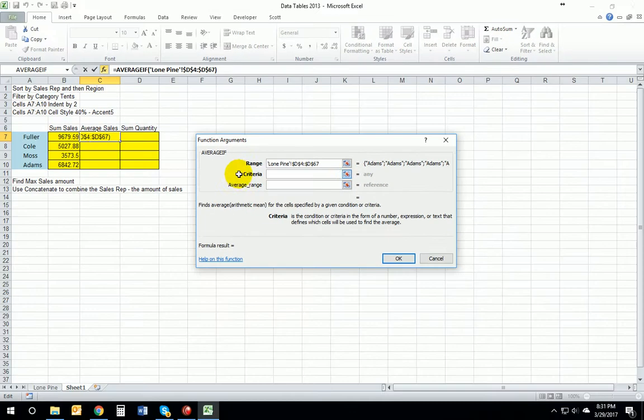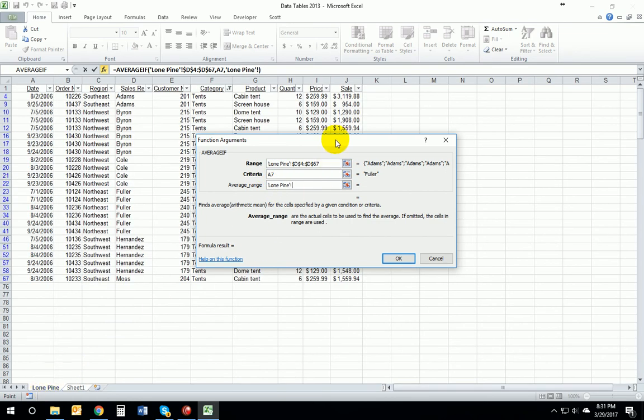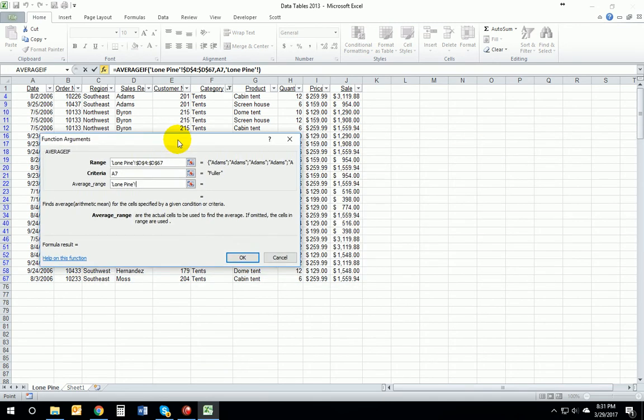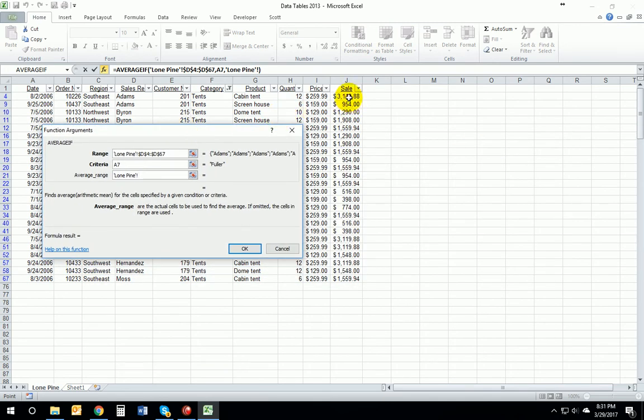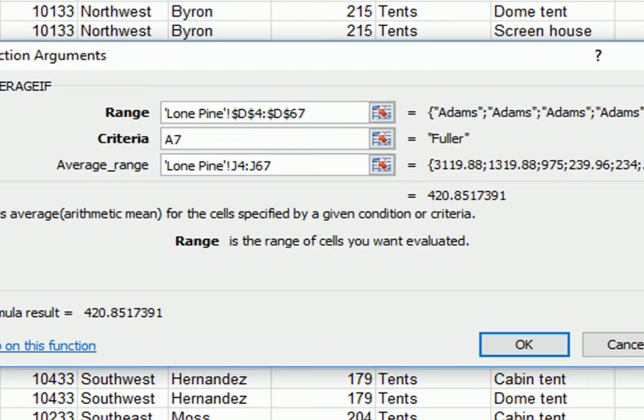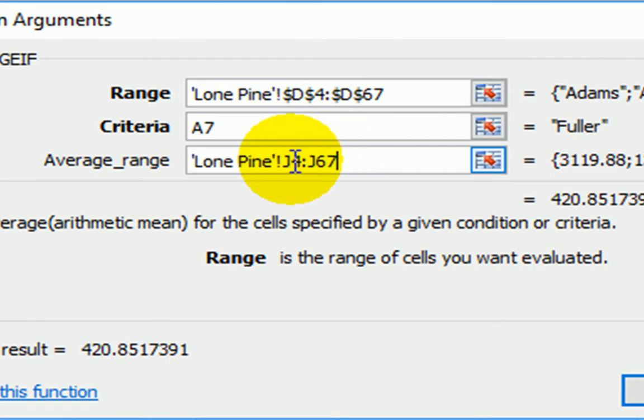My criteria, as before, I'm going to click over here where it says Fuller. That's going to tell the function to look for Fuller. Finally, the average range, I'm going to go back to my Lone Pine, and I'm going to select the sales values. Once again, so when I copy this, these values don't change. I'm going to click on J4 and press my F4 key, J64, and press the F4 key.